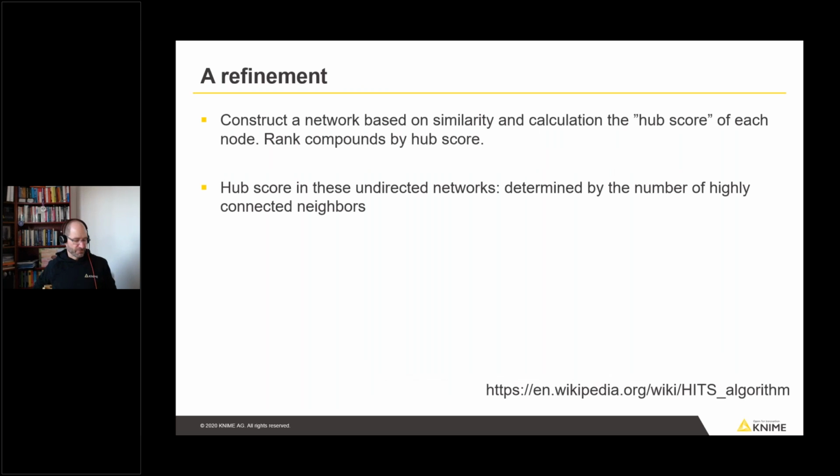So there's this minor refinement, and it's a surprisingly minor refinement that actually does work, at least in my hands. Instead of just calculating the neighbors of each compound, I build a network based upon that. So any compounds that are neighbors are linked in the network. And then I do network metrics. The specific network metric that I'm using is to calculate the hub score of each compound, and then rank the compounds by hub score. These are undirected networks, so there's no sense of which direction the connection between two compounds goes; they're just related to each other.